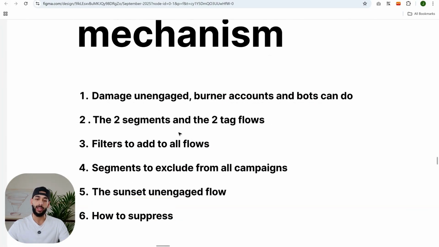We need to create 2 tag flows that will apply a tag to every profile that matches these definitions that we've set for these 2 segments, so that we will be able to exclude everyone that enters these segments from all of the flows that we have, so that they don't go into win-back flows and lower our open rates, and also exclude all of these guys from the campaigns you're sending.